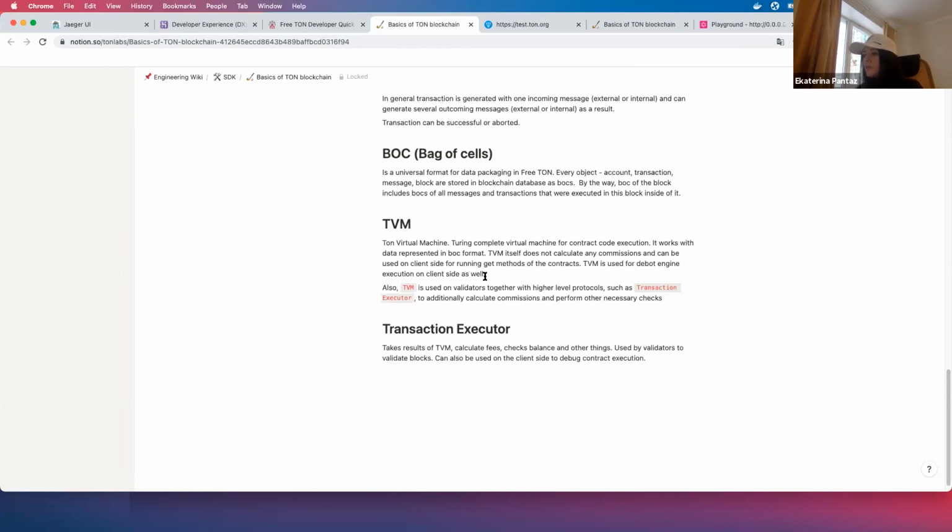Also, TVM is used on validators, but on validator side, it is used together with higher level protocols. One of them is transaction executor, which additionally calculates commissions and performs other checks to validate the transaction.